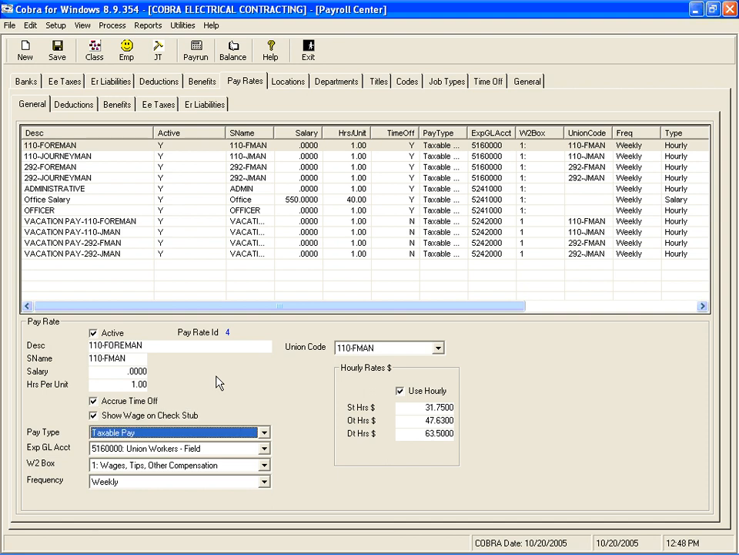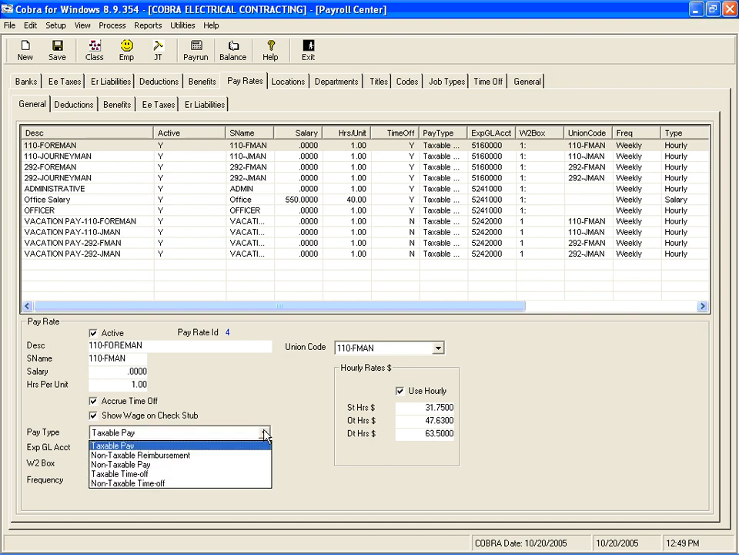As I press enter, I'm brought down to the pay type drop down. So let's take a look at what's in there. Now obviously most of your pay rates are going to be taxable pay, so that's why that's at the top of the list, so you don't have to go scroll hunting for it or any of that. But you may also have pay rates for things like reimbursements or any non-taxable pay, so you do have those pay types in here as well. So by selecting those, COBRA will know how to treat those in terms of how to calculate tax against these pay rates.